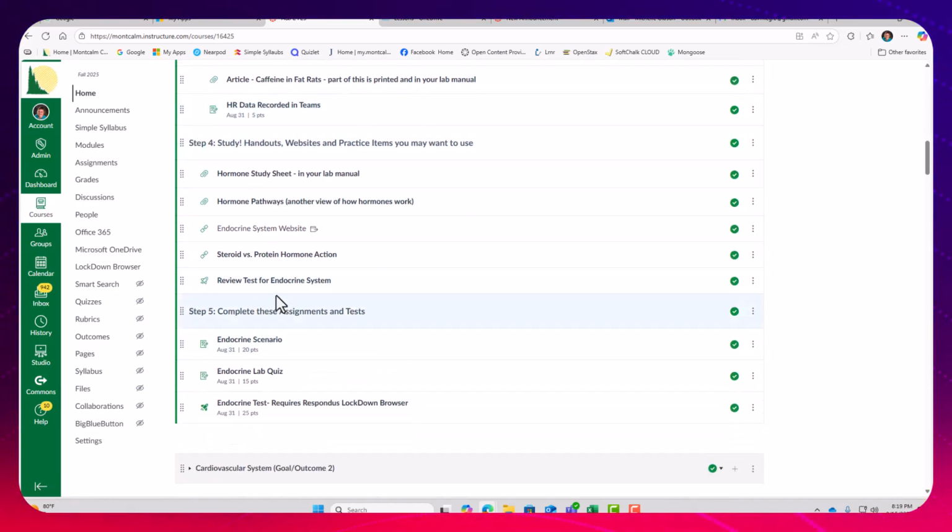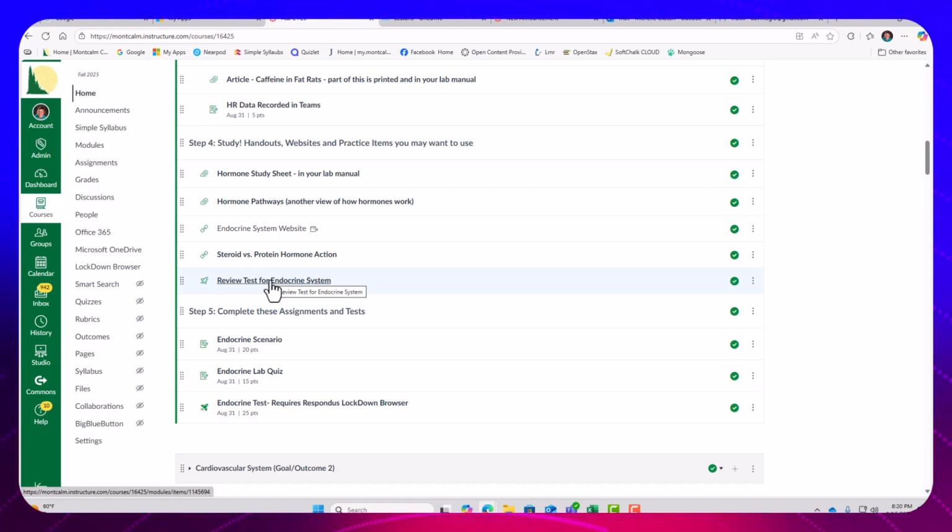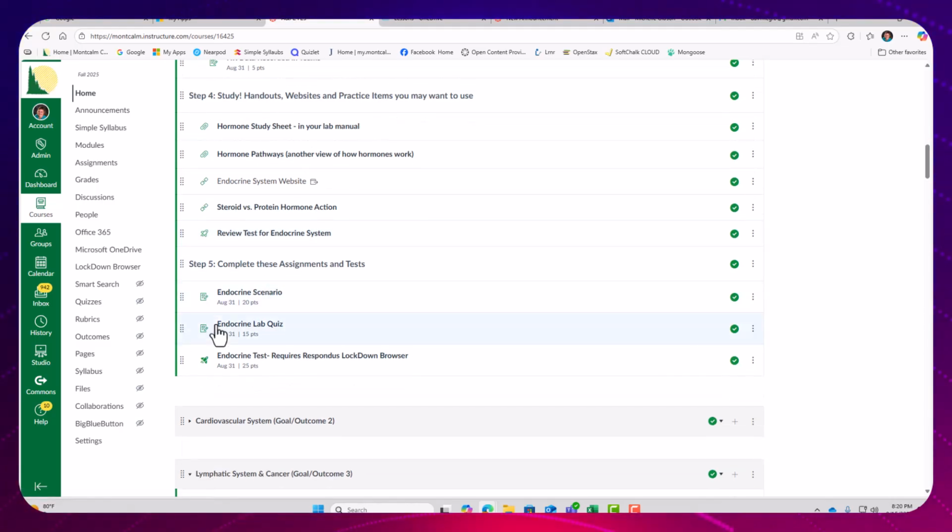Then step 4 in the module, and every module is set up like this, are different ways that you can review the information, study the information. You may or may not use this stuff. There's some study sheets. The hormone study sheet is in your lab manual. There's another one, a pathway of hormones, maybe a good picture for you to use, some websites, YouTubes. Anyway, there's also a review test. I would highly recommend you take that. It's not worth any points, to see if you know the information. If you think you're comfortable, you do all right on the review test, then you can think, oh, okay, I'm ready to take the test.